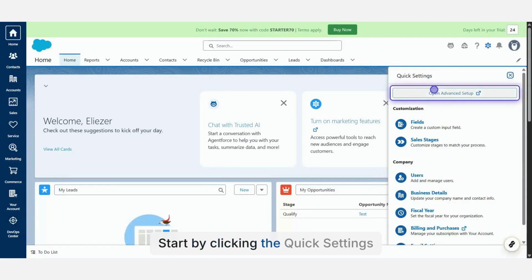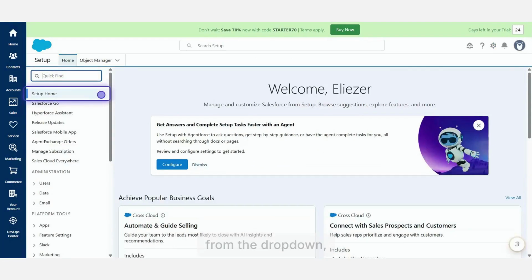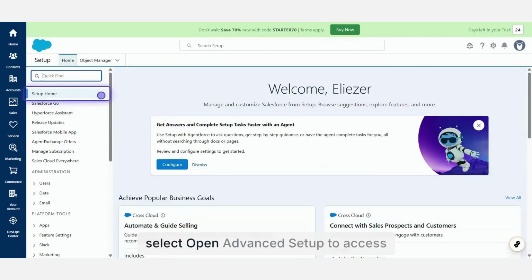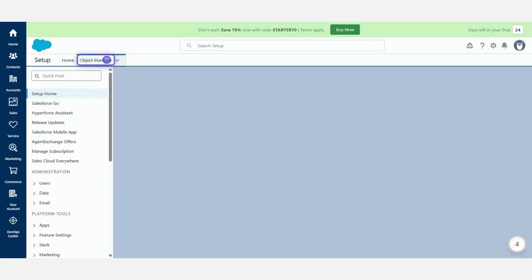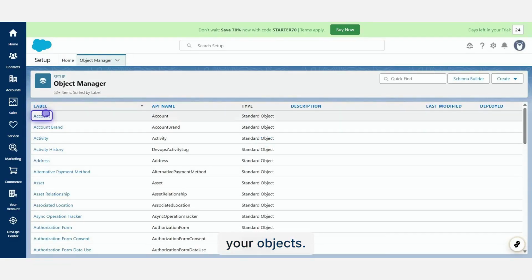Start by clicking the Quick Settings gear icon in the top right corner. Then, from the dropdown, select Open Advanced Setup to access the full setup menu. Now, in the Setup menu, click on Object Manager to manage your objects.